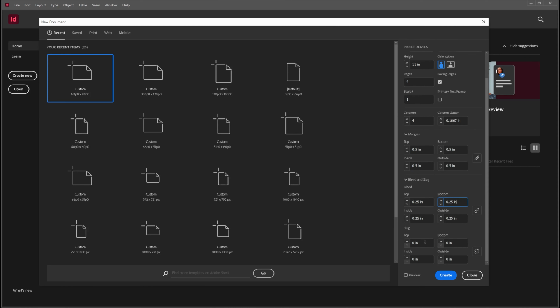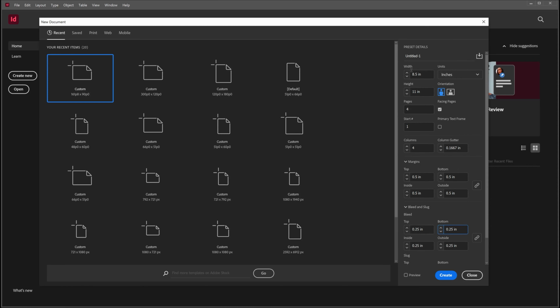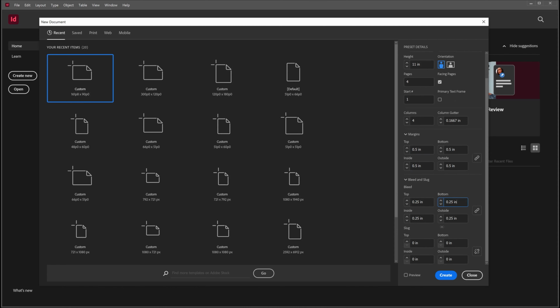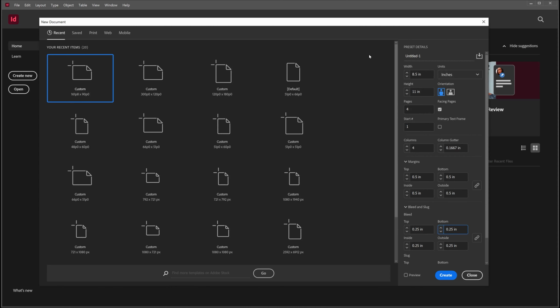And then the slug, so you have to worry about the slug. To go back over, the width is 8.5 by 11, pages are 4, columns are 4, margins are 0.5, and the bleed and slug are 0.25. And then we can give this a name.